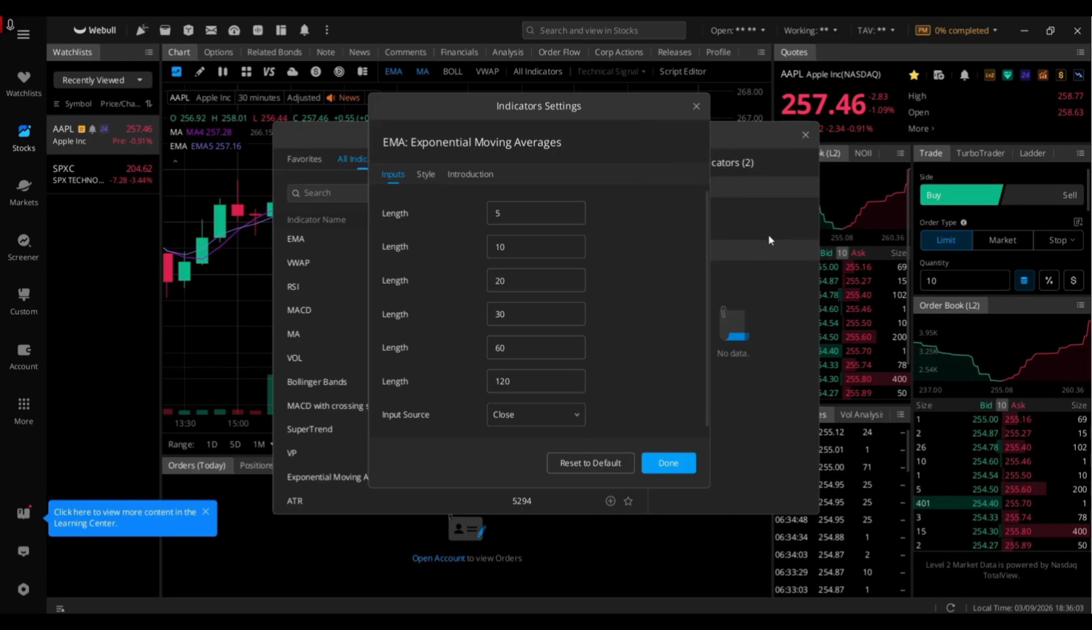Different settings can provide insights into various market conditions. For instance, a 9-period EMA might be used for short-term momentum analysis, a 20-period EMA for general trend insights, and a 50-period EMA for observing longer-term trends. Select the period that best matches your analysis needs.